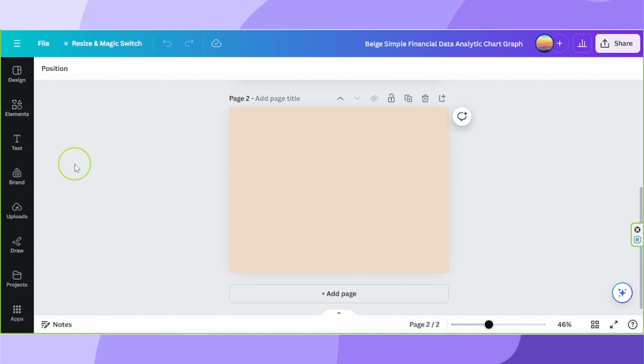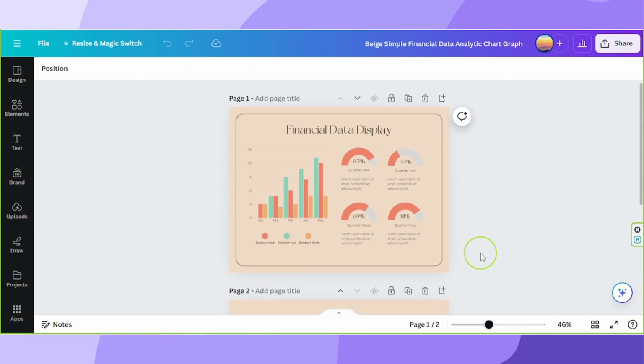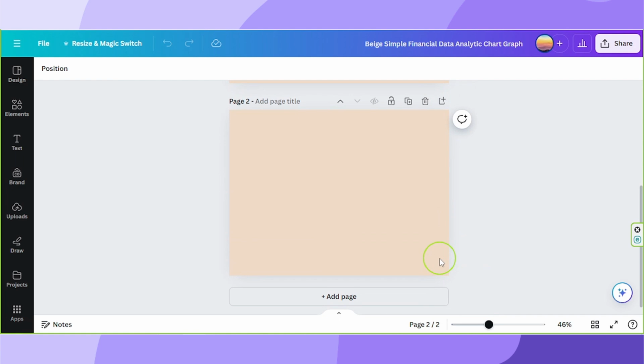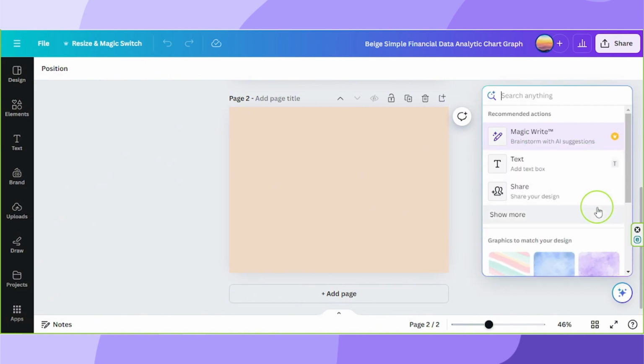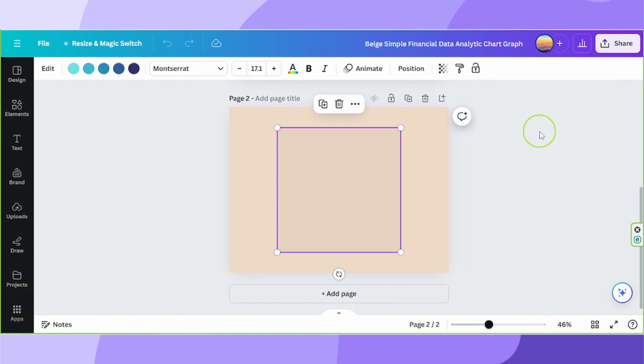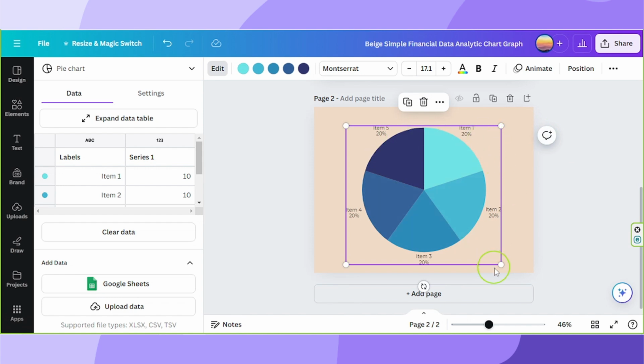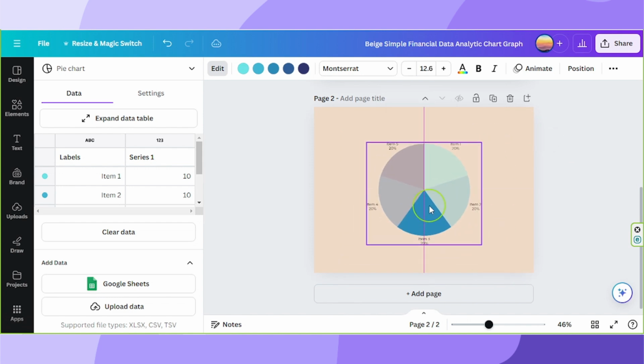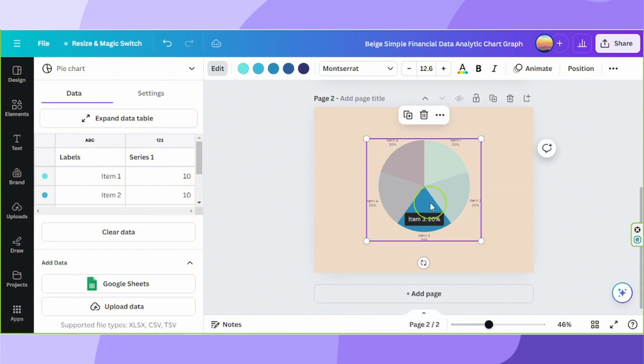Anyway, let's start. This is a template that I got from Canva. However, if you'd like to learn how to actually add a chart or a graph to your design, simply press the forward slash key on your keyboard, and this window will appear. Next, input chart on the search field, and then select what kind of chart you'd like to make. For example, we're going to make a pie chart, so we're going to click on it and it'll automatically be added to our page. Go ahead and resize it however you want to.